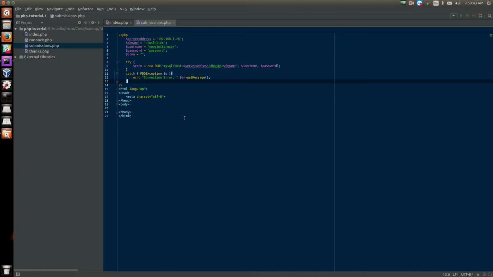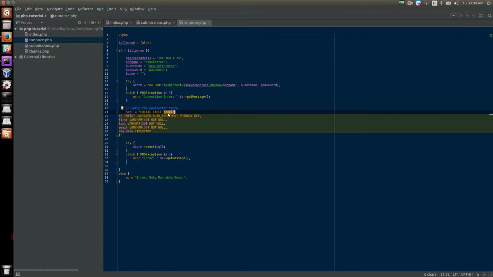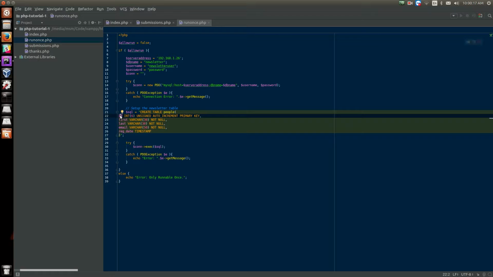The next thing we want to do after we've connected to the database is get all of the records from our newsletter table. To do that, we need to take a look at the name of our table. We named the table people. This is why I keep a notepad nearby, because it's useful to jot this down. So we want to note that the table name is people and it has ID, first, last, email, and reg date. It's useful to just jot those down.